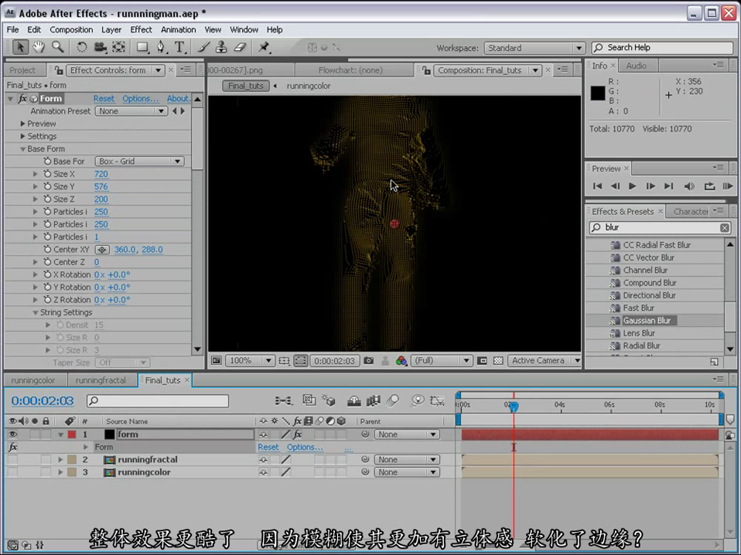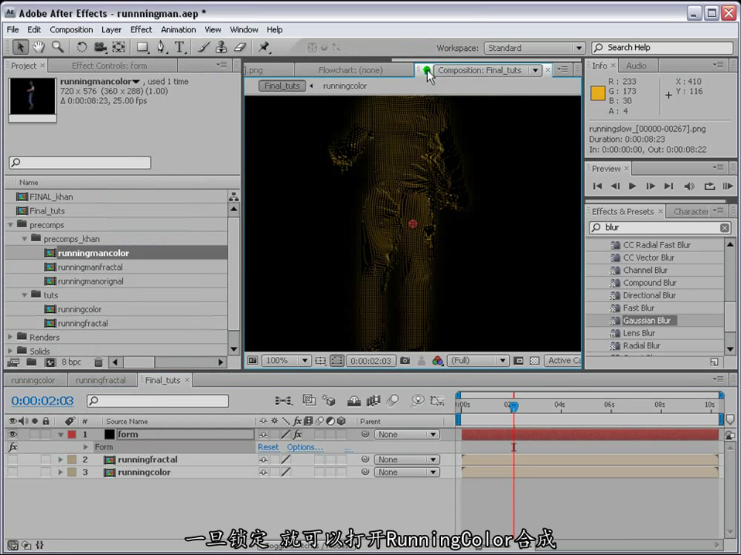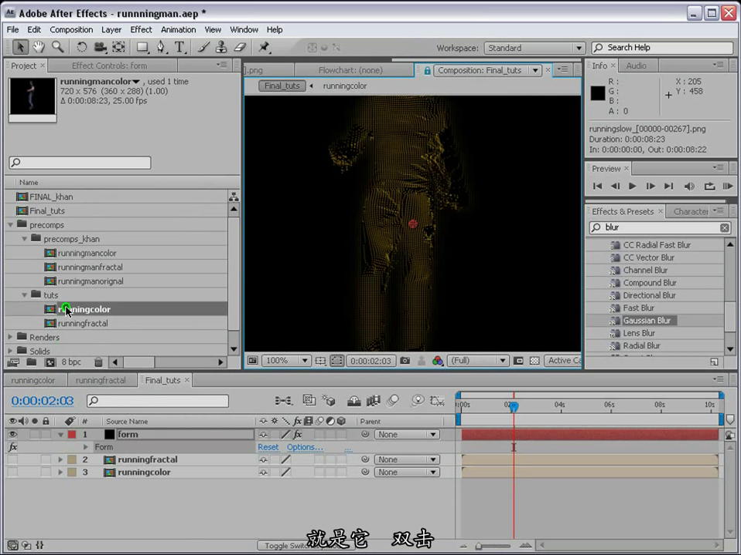See, now the whole image is looking cool because of that blurriness, it's distorted more, and it's giving a bevel kind of an edge, and also it has softened the edges as well. So let's just lock this one. Okay, so once we lock it, and then we go back to our running color, which is this one, and we click on it.